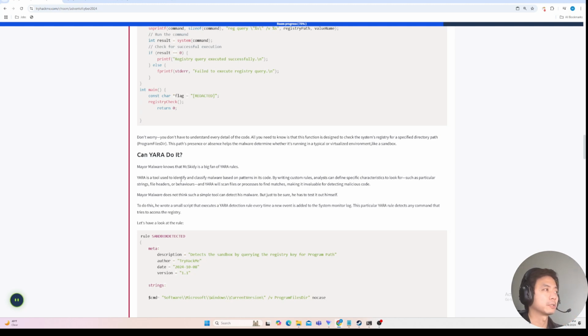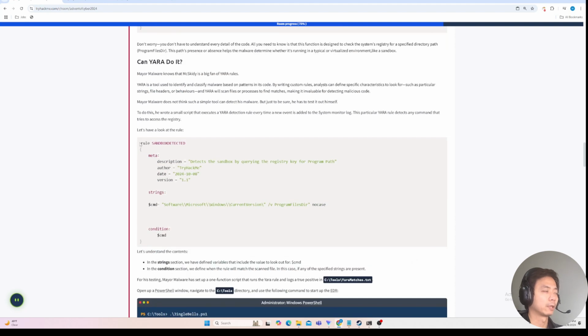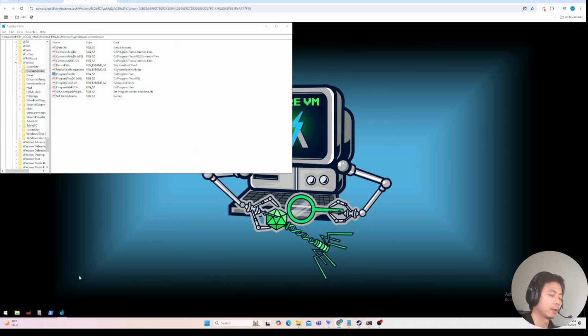So this is an example of a YARA rule that tries to detect if a piece of code or software has invoked a command to check the registry path. Oh, by the way, let me show you how to do it on the command line. So to do it on the command line, let's open PowerShell.